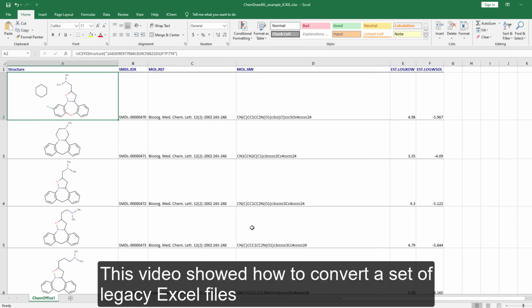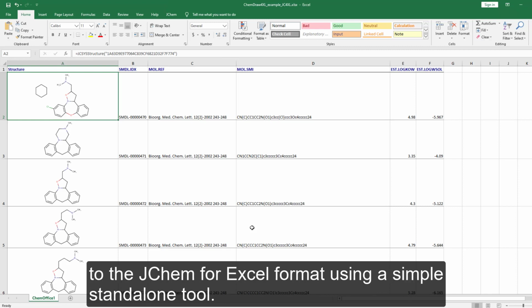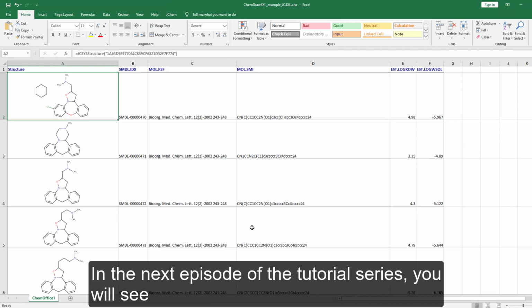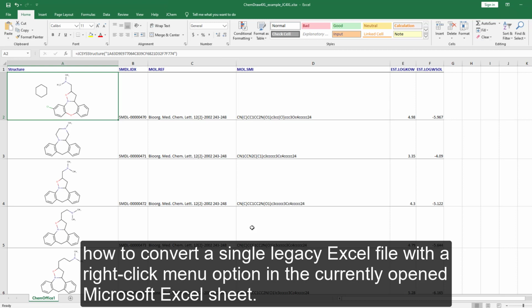This video showed how to convert a set of legacy Excel files to the JChem for Excel format using a simple standalone tool. In the next episode of the tutorial series, you will see how to convert a single legacy Excel file with a right-click menu option in the currently opened Microsoft Excel sheet.